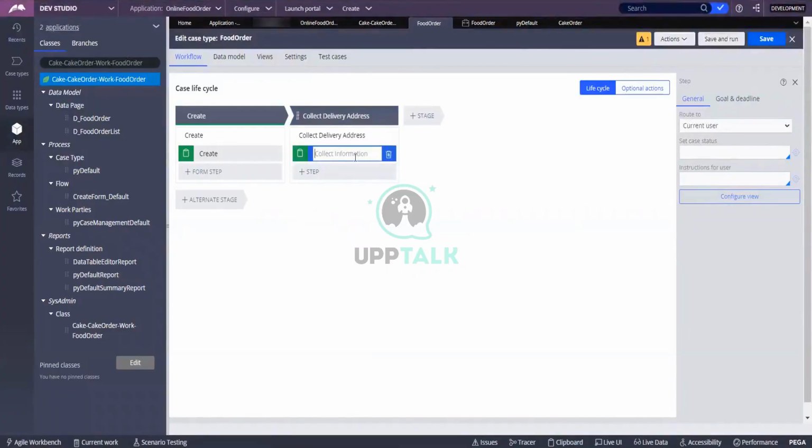Now here you write something like collect a delivery address, or some other meaningful name, like choose delivery address or provide delivery address. Anything will be fine here. In this step, we are collecting some address from the user. Enter a delivery info or something.